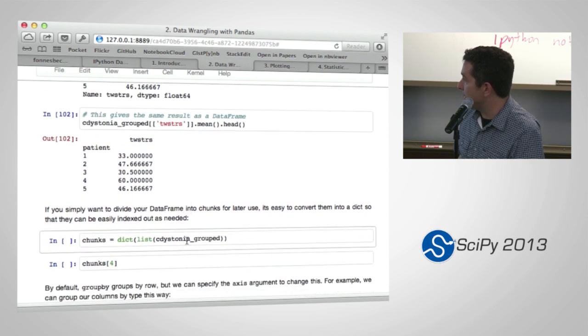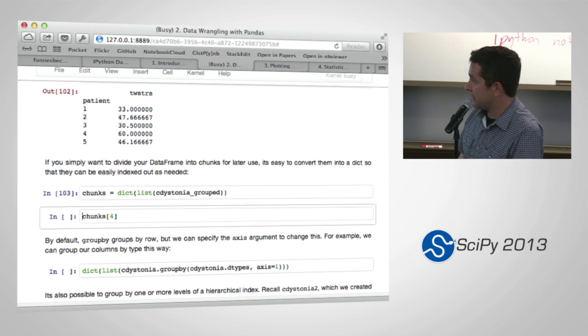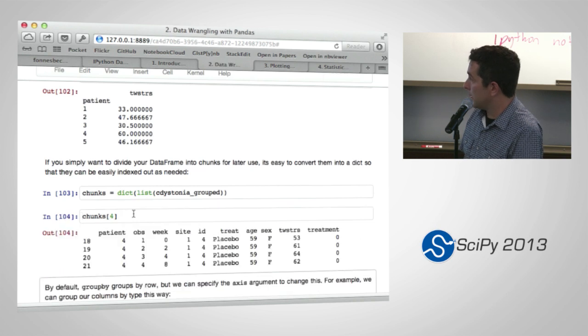Or it might be something as simple as dividing your data frame into chunks and doing something with those chunks. So if we take that group data set and we cast it as a list and then to a dict, we get a dict with the keys being the patients, essentially. So this is patient four's information.